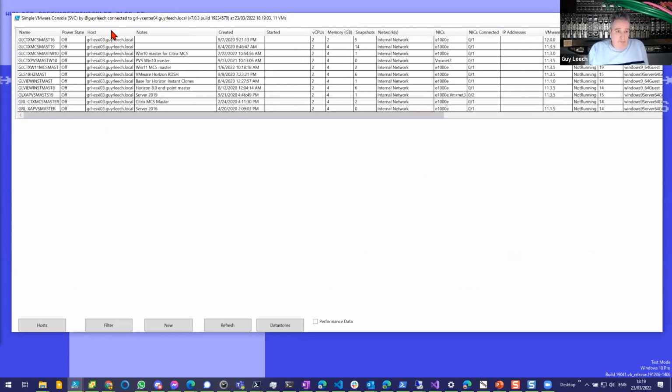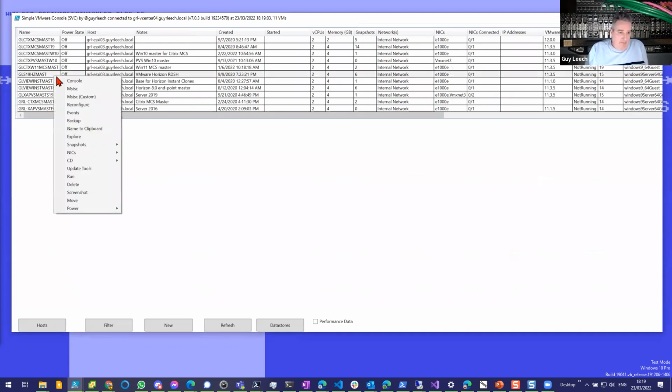Sorting on all these columns, so I can pick machines, I can power them up. So notice I've got a context menu here, some buttons at the bottom. Now I will say, because you look at it and go, that's a horrible UI, Guy. And yes, I would agree with you. I'm not a UI person.